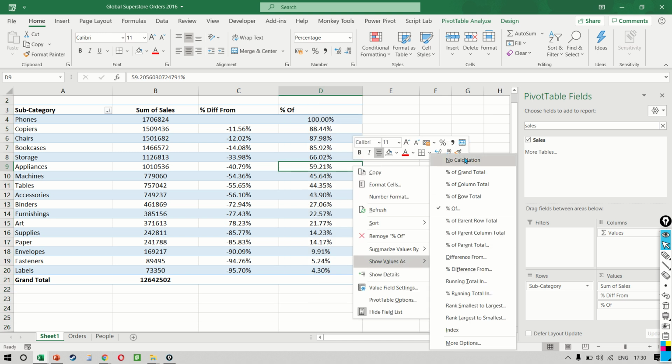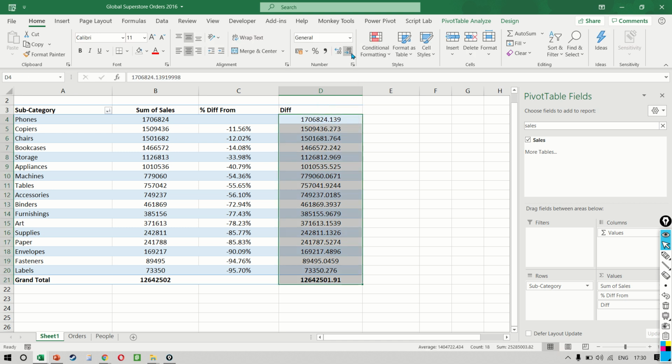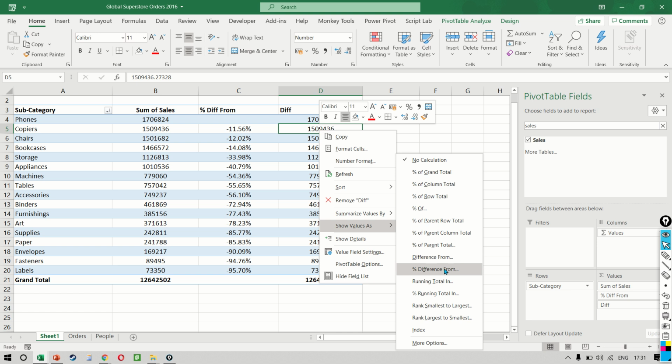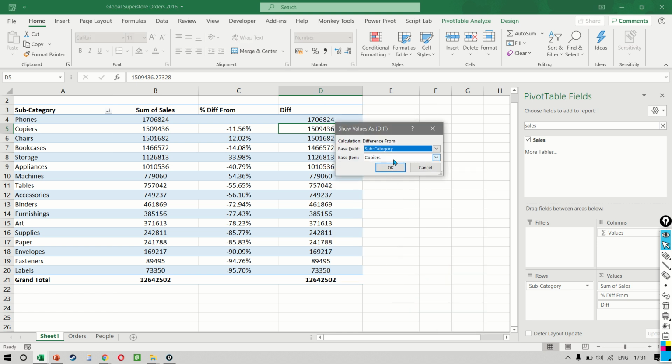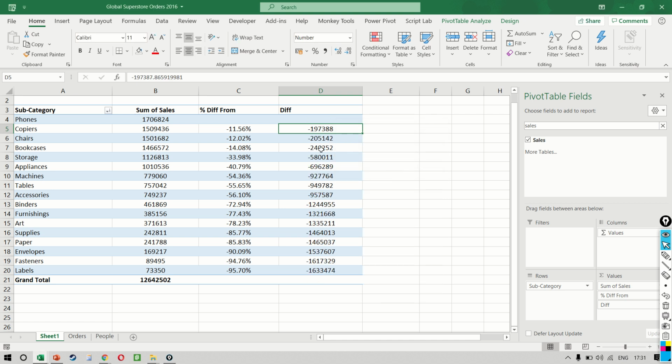Let me again remove the calculation and let us simply call this the difference. So if we convert the third column into a new calculation, which is my difference from my phones, you would notice that these numbers correspond with each other. So now I can present the results in two different ways. I can say that I'm selling 197,000 lesser than phones when I look at copiers. And in percentage terms, I'm selling 11% lesser than I'm selling phones.